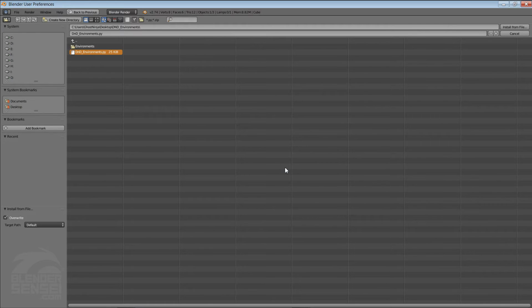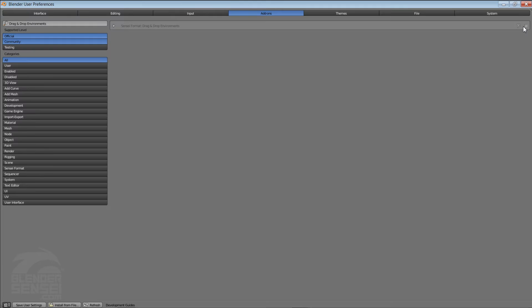So I should point out that whenever you install an add-on, you don't actually have to worry about where the location of that file is once you install it. For instance, this is on the desktop, but once we install it from File, it's going to be imported into your settings, and it's not like Blender's expecting to find it there on your desktop. So all you have to do is click that and select Install from File.